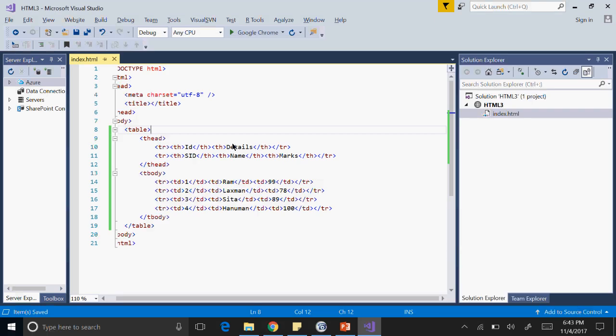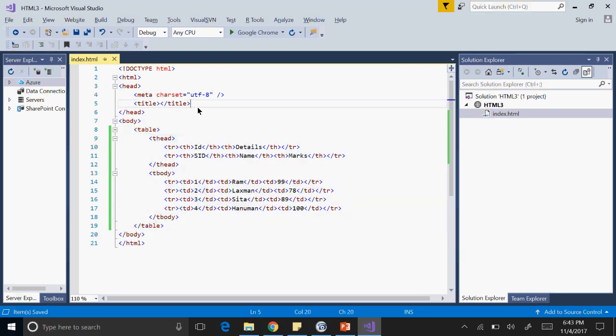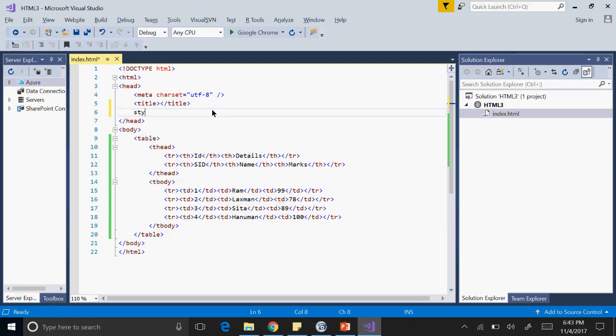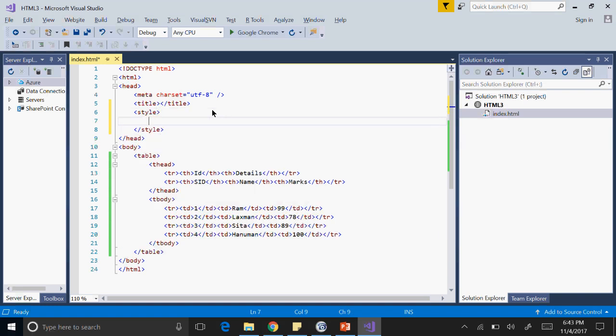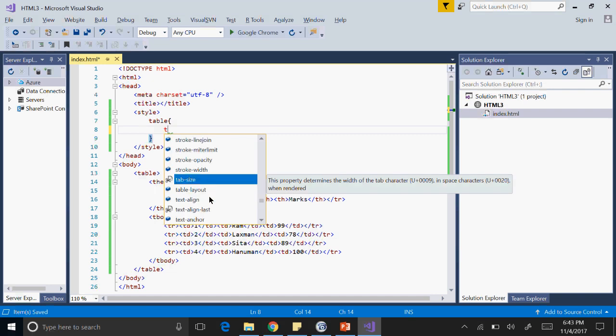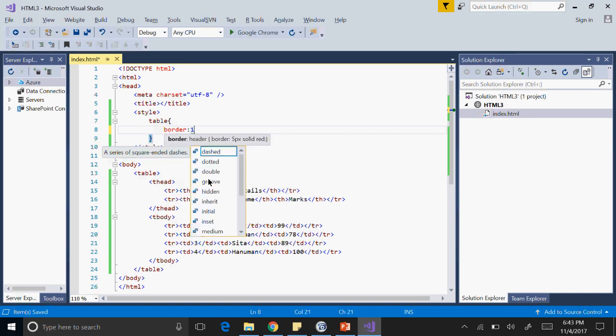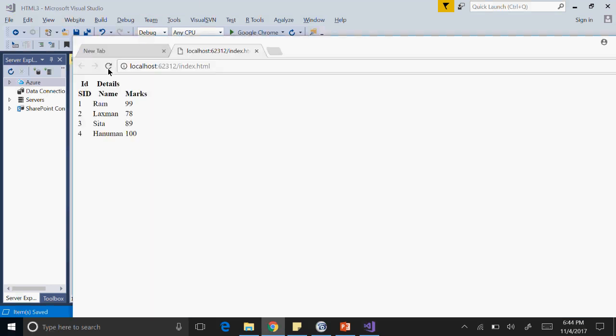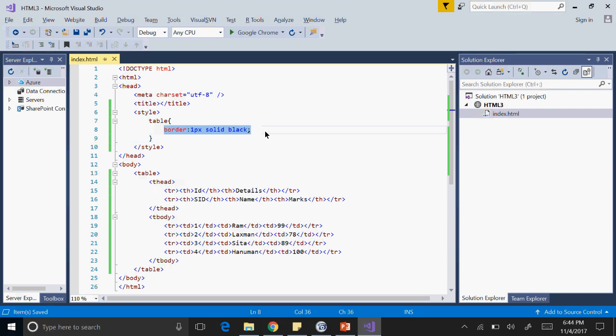Okay, so before going forward, I just want to give some border here so that we can see how the table is inside those things. So I can take style. How to take style? Then I want to take table. Table is an element, right? So I am taking table, and here table border. You have a 1 pixel border, and you want to make it solid and black. That's it. So you come here, you can see there is a border.